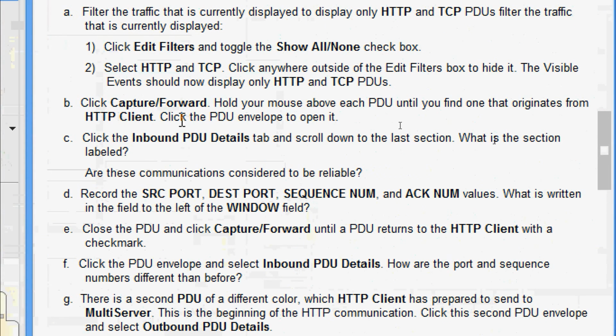Click capture or forward. Hold your mouse above each PDU until you find one that originates from HTTP client. Click the PDU envelope to open it. Then click the inbound PDU details tab and scroll down to the last section. What is the section labeled? Right, we will check that.